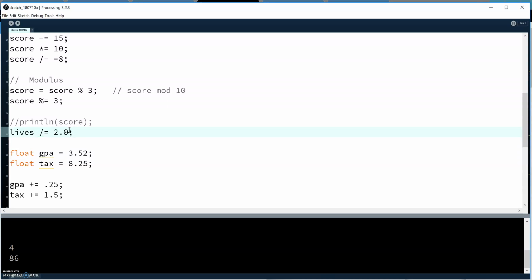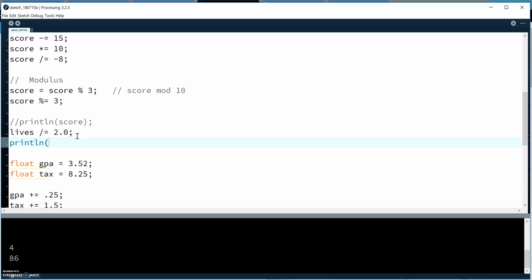Okay, remember what I said before about integer division? If the two operands on both sides of this division sign are integers, then it's going to return you an integer. It's not going to return you a decimal number no matter what you do. The exception to that rule is if there is a decimal on either side, it's going to return a decimal. If you have a division and you're dividing by a decimal, it's going to return you a decimal. So lives is 4 divided by 2.0.